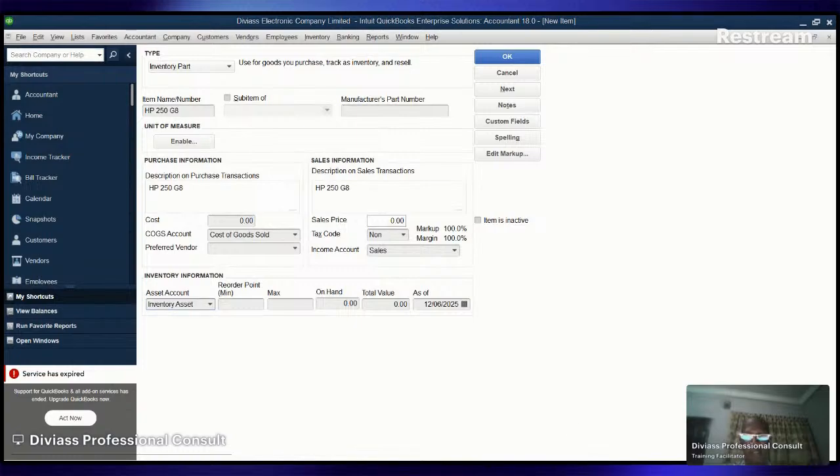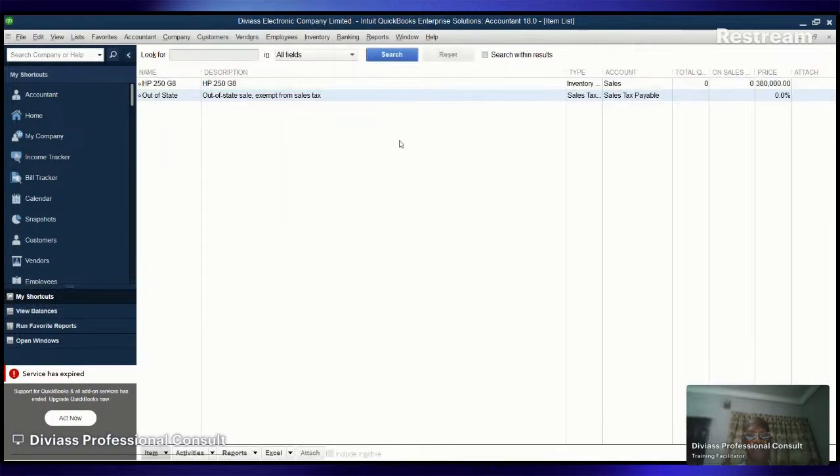So now let's check the item unit costs. The unit cost is 300,000. Then what's the selling price? The selling price is 380,000. So I think that is all for now. So once you have been able to put the item code, the item name, then you are good to go. You can select OK. So we have created that.